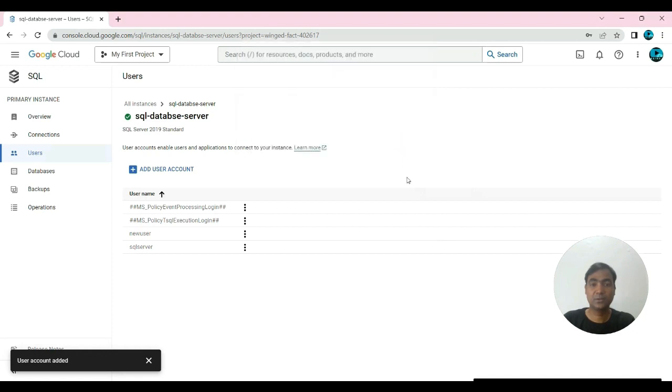Then click on OK. As you can see here, guys, the new user is successfully created. This is the name of the new user. But guys, remember the username and password, so that whenever you connect to the SQL database server, you can select the desired username and password to connect.